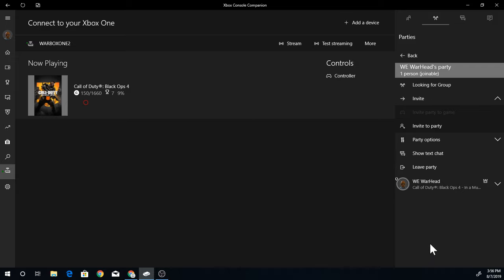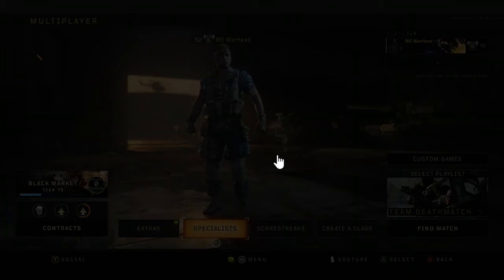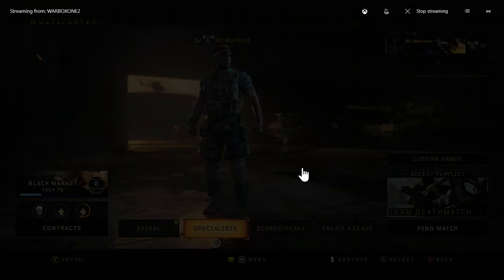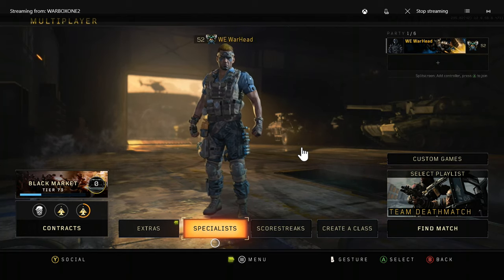Like I said, your party members will be listed under you here. Now we're going to go back up to the main screen, and we're going to click on Stream. Booyah. Connecting to Warbox 1.2. And as you can see, you get this little box here that says there are no controllers attached to this PC. Ignore that. Go ahead and click Continue. And as you can see, by the time I got it booted up, you would be seeing Black Ops 4 in the multiplayer lobby.